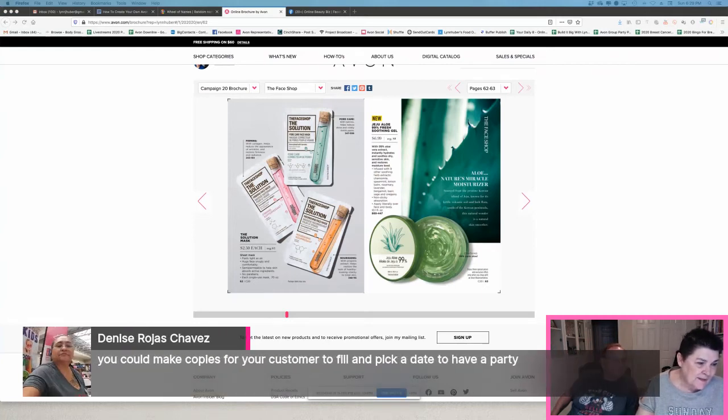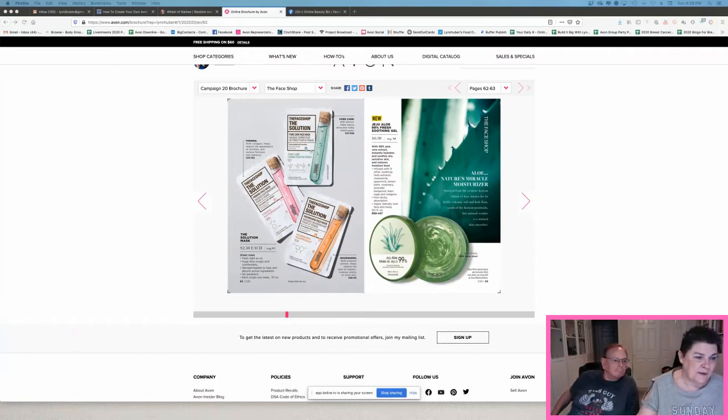You can make copies for your customer to fill and pick a date to have a party. Yeah, that's an idea too. You could have them pick a date, and then you could do a drawing. They could pick a date for your party, and then they get whatever for doing that. Right. Awesome.